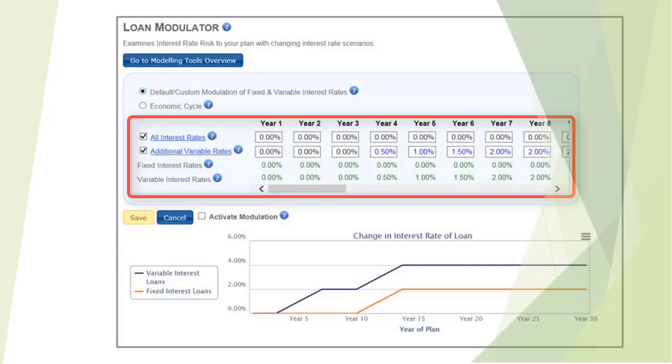The reason for having the option to change all interest rates is to accommodate the situation where you believe that all interest rates will be higher or lower at some time in the future. So this rate will be applied to both the fixed and variable rates. With the variable interest rates, loans which have a fixed interest rate in that year will not change.